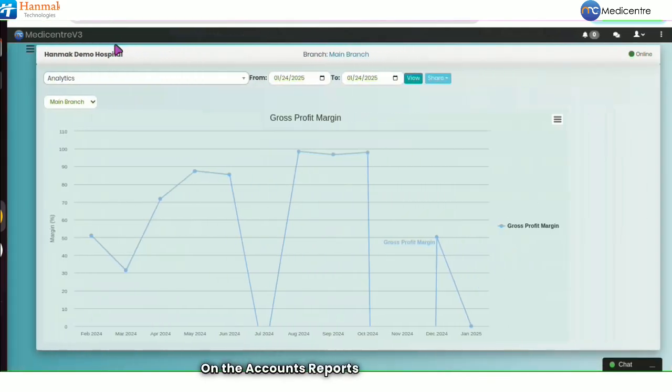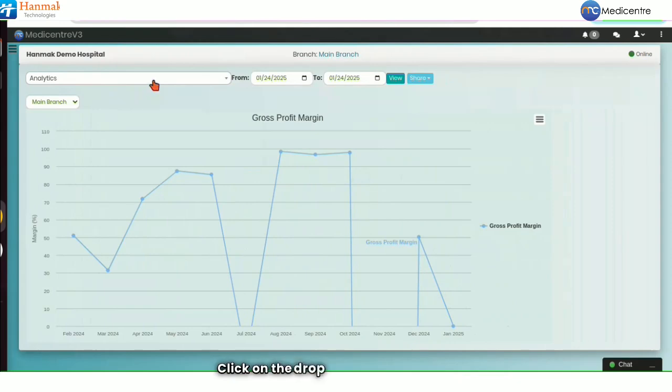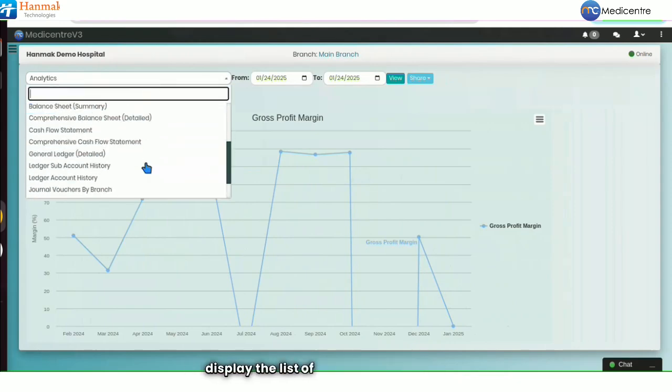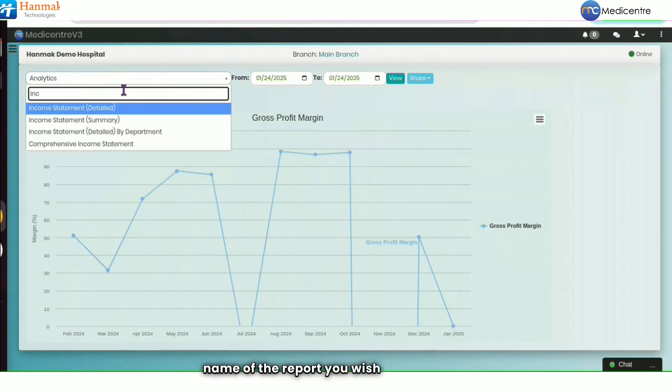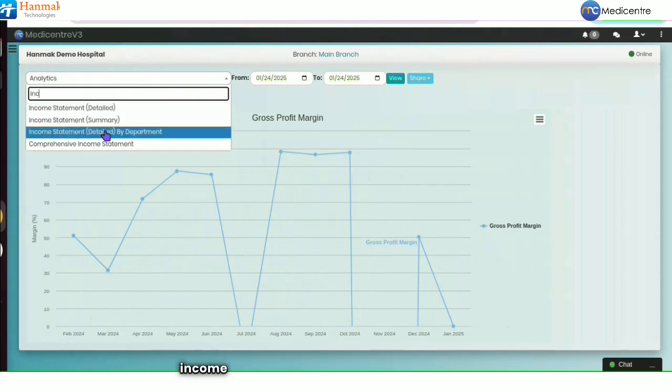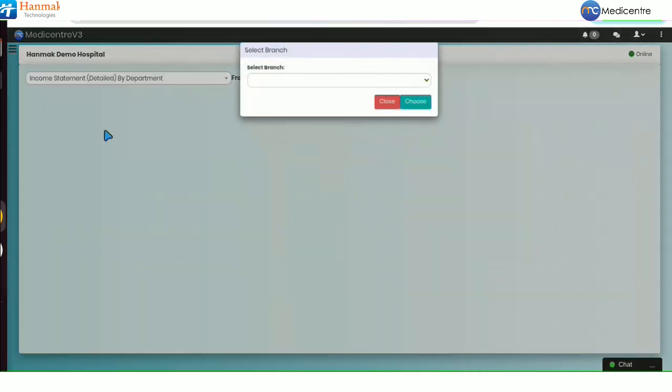On the Accounts Reports dashboard, click on the drop-down menu to display the list of accounts reports. You can narrow down the search by typing the name of the report you wish to view. To view the report, select the income statement detailed by department.